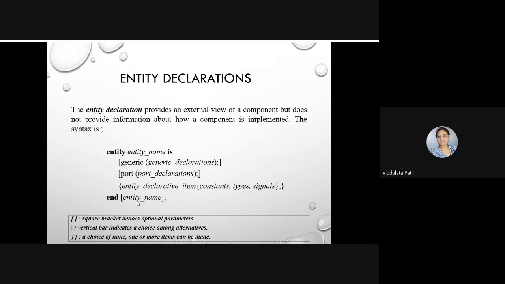So what is entity declaration? Entity declaration is an external view of the component. Though it is an external view, how the component is going to be implemented is not explained in the entity.